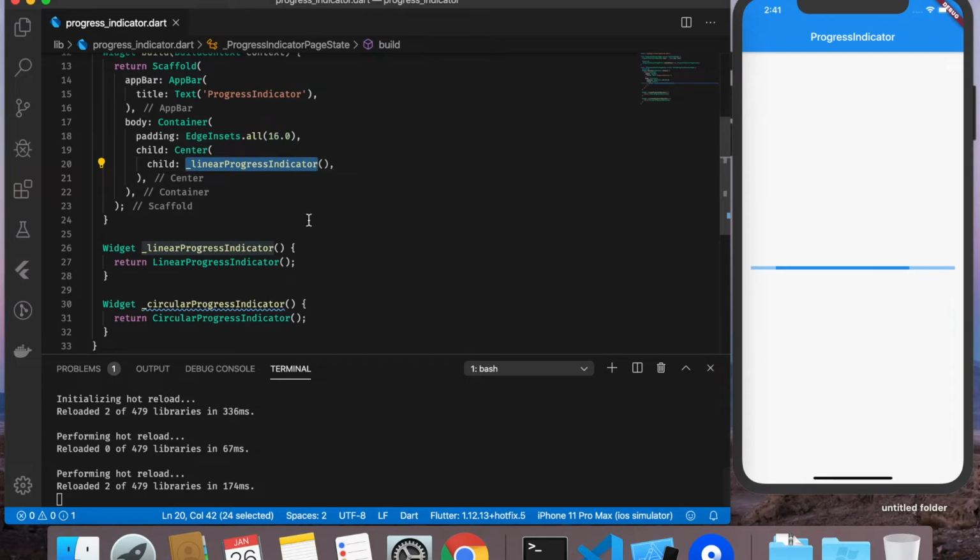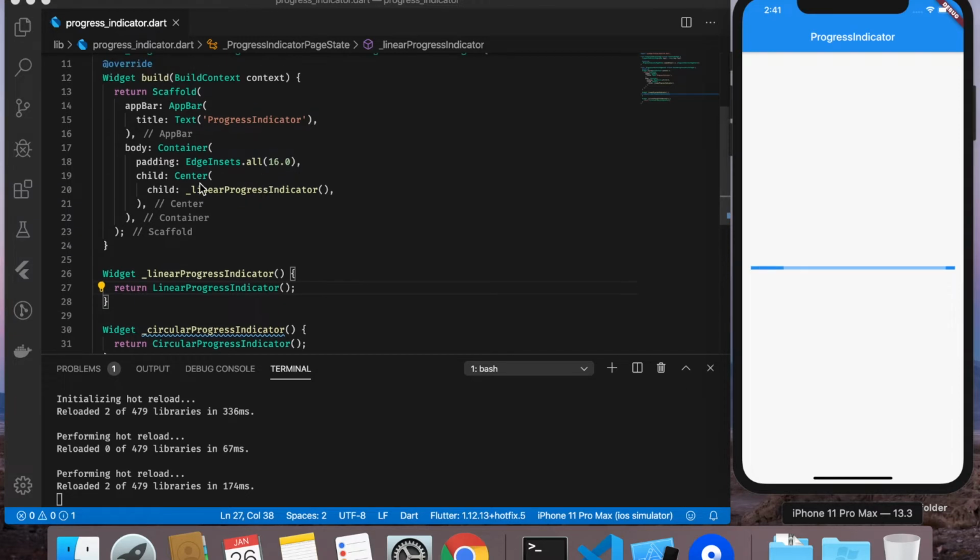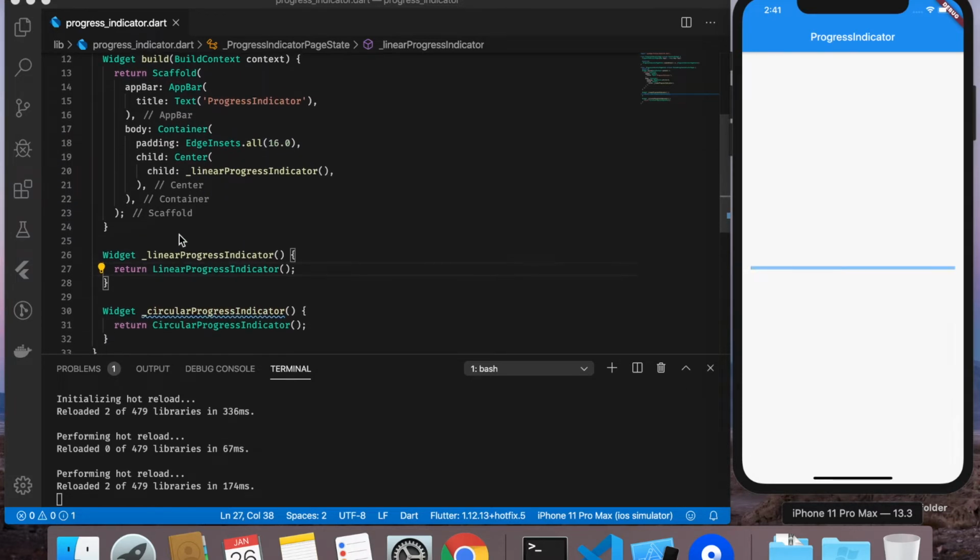This is an indeterminate progress indicator. That means that it just keeps going until you stop it. This is good, for example, when you are doing an action, but you don't necessarily want to show the progress in numbers or percentages. You just want to see that something is busy doing something, and you can stop it whenever you want. So that's what we are going to do.